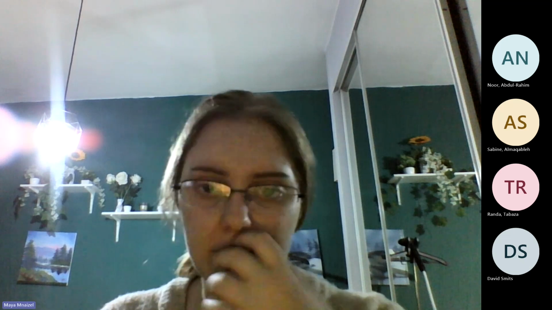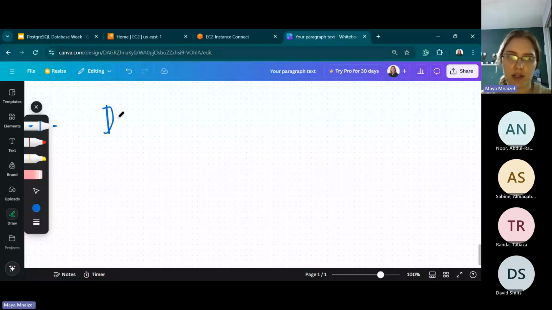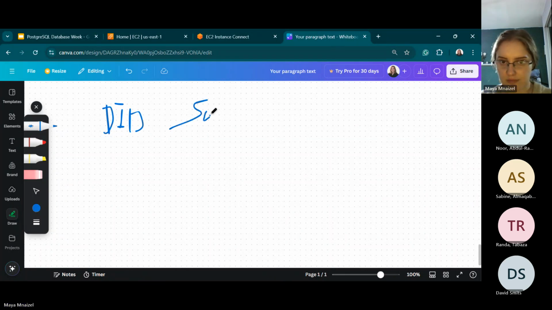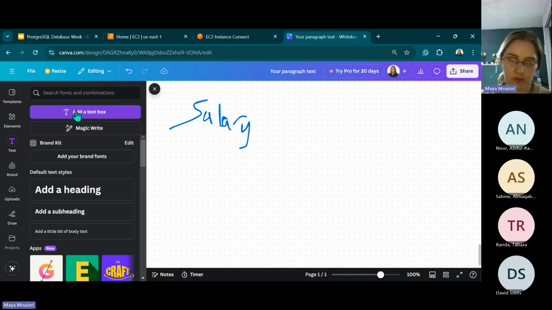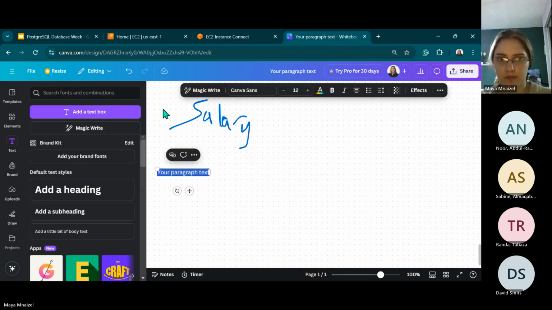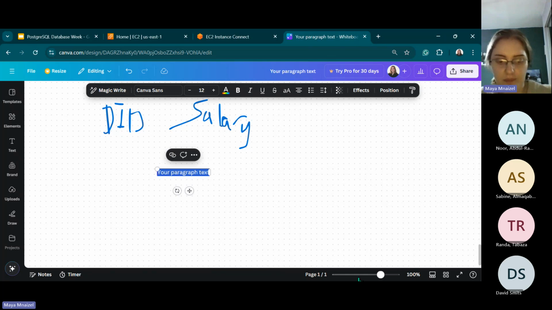Okay. Here we go. So here it says that we want to select the average salary of each department. So we have DID, which is department ID, and we have salary. So first thing we want to understand is we have to group by department. So we have one thing we have solved. We have a group by department ID. So this is the first one.